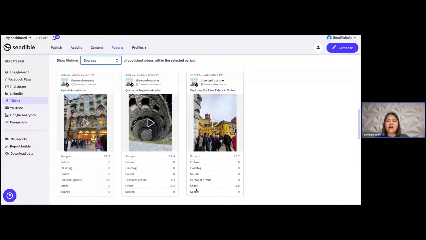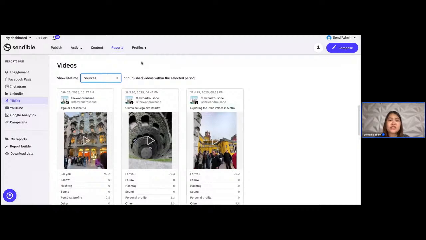For others, these are a combination of a lot of things. This can be unexpected traffic that even TikTok cannot analyze. This can be because your video was embedded somewhere on a web page and then they clicked it. Or if it was a direct share from one user to another user. They will all fall under others and any other sources that TikTok cannot analyze and provide us. Okay, so those are the things that you can see under the videos module.